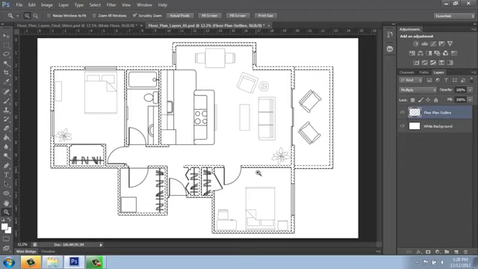So what I'm going to do with all of the walls selected is come down to the bottom of my layers menu, and there's a little button. It's a circle, and it's divided in half. Half is filled, half is empty. And if you hover your mouse over it, it says create new fill or adjustment layer. That's what we want to do. I often refer to this as a black and white cookie because that's kind of what that looks like.